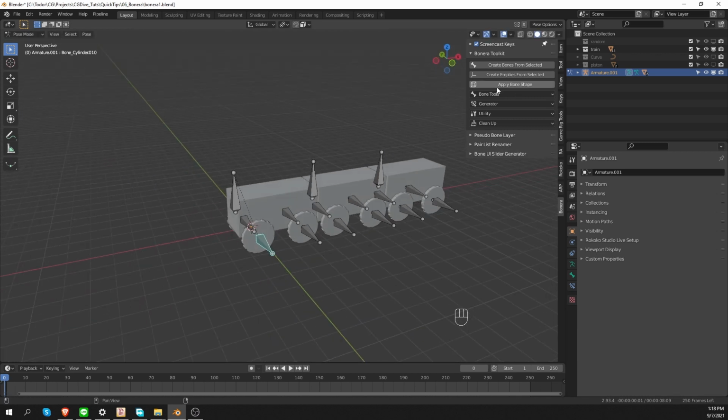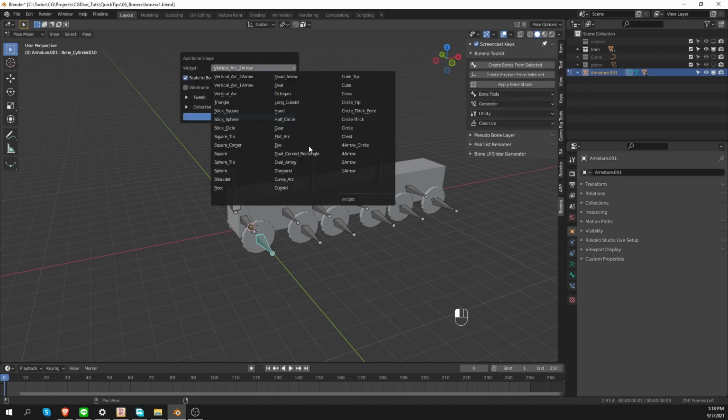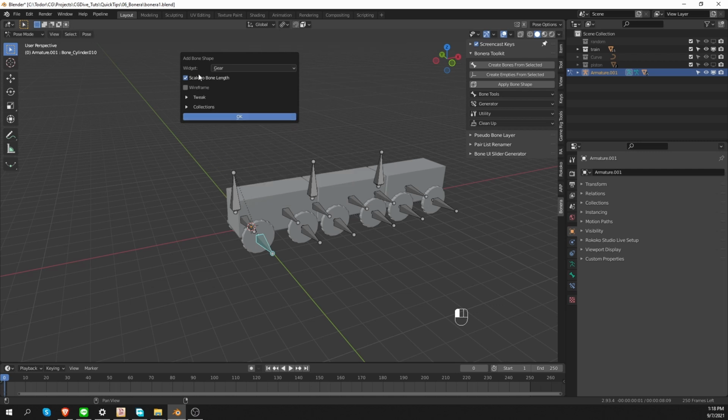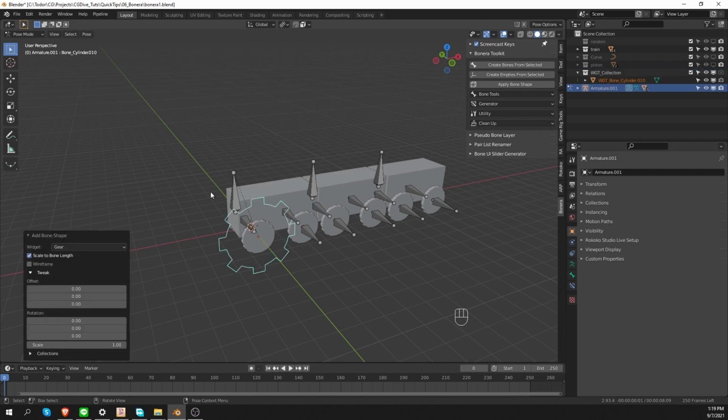While we are here, I can show you another feature of this add-on. You can easily add bone shapes for your bones with this button here, Apply Bone Shape. I'm going to click on it, and that allows me to select a type of widget. So here I want to go with some sort of circle. So there are a bunch of circles, or there's also the gear one. Let's go with the gear one. And the other options I'm going to leave to default and press OK. And now the new widget is actually aligned just as I want it, but I may want to scale it down a little bit here with the scale value.